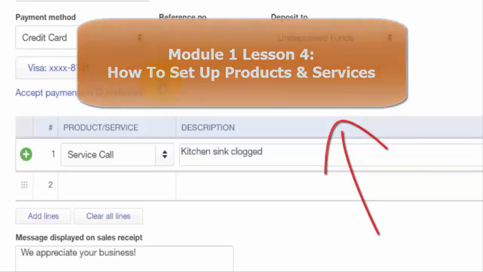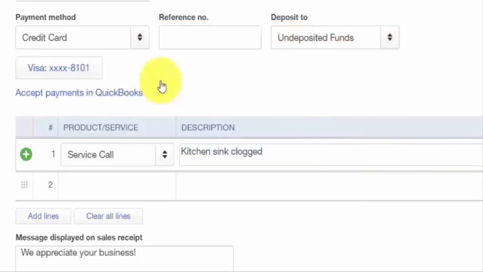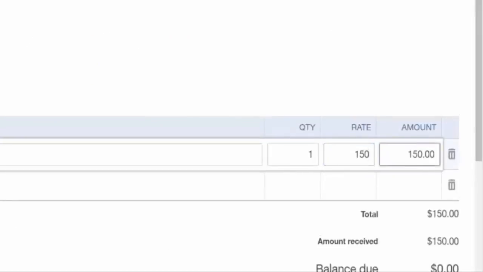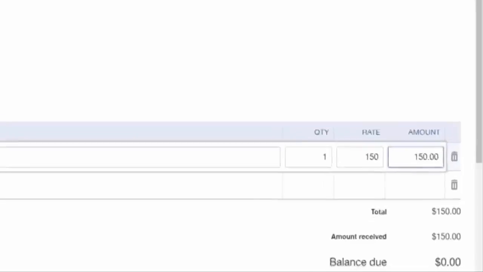In the description field, you can also type a custom description. If you have a quantity, you can go ahead and enter that if applicable, and you can enter a custom rate here. QuickBooks will multiply the quantity times the rate column to get the amount column.